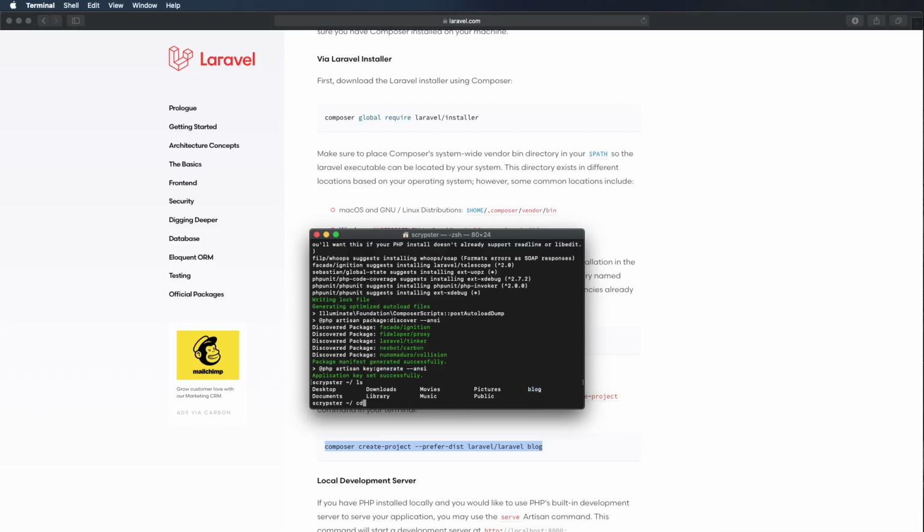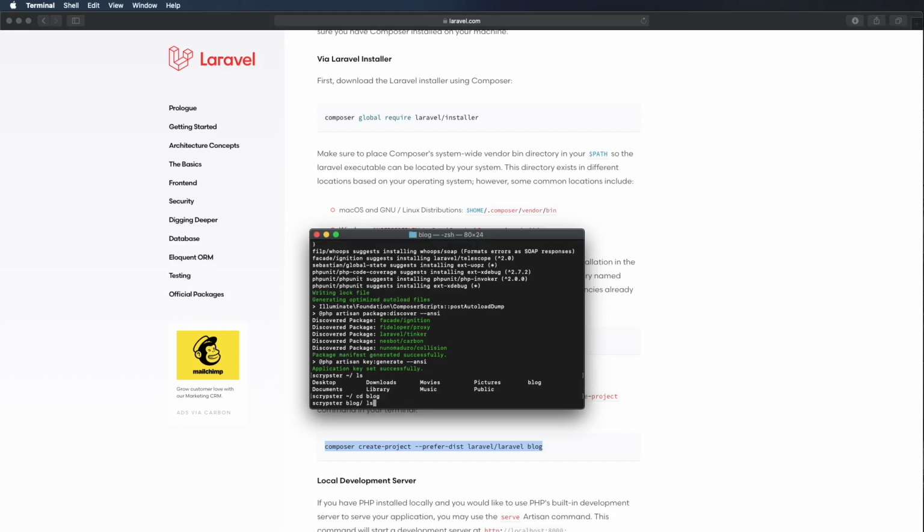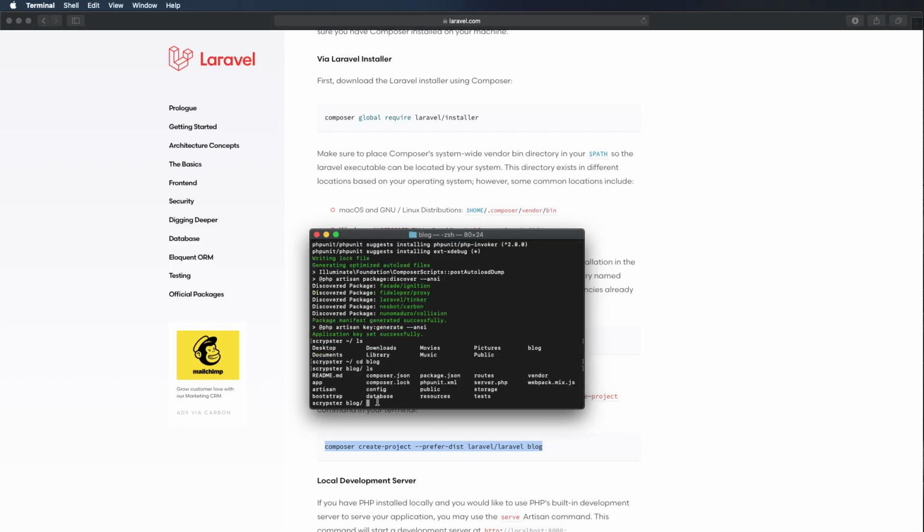Let's switch over into that directory, cd blog, enter, and type ls again to view the files in that directory. And these are all the files and directories that make up the new Laravel application.